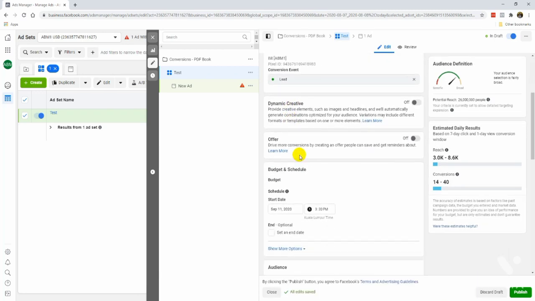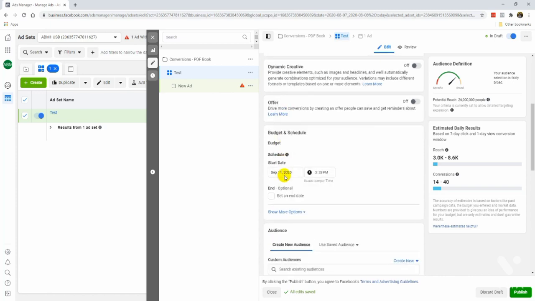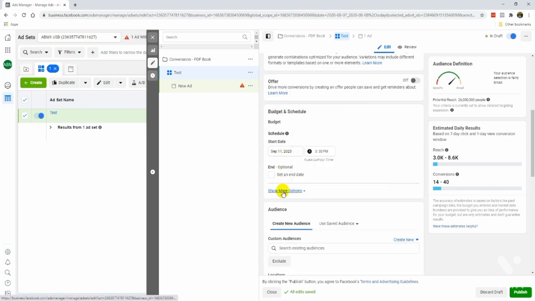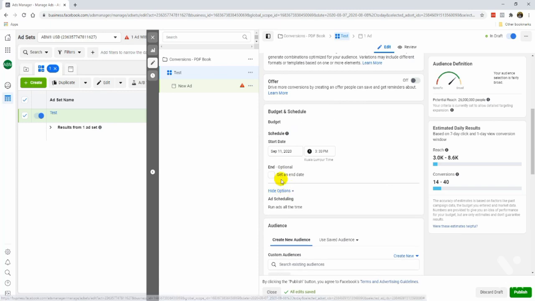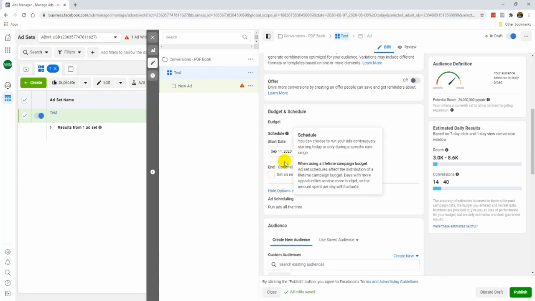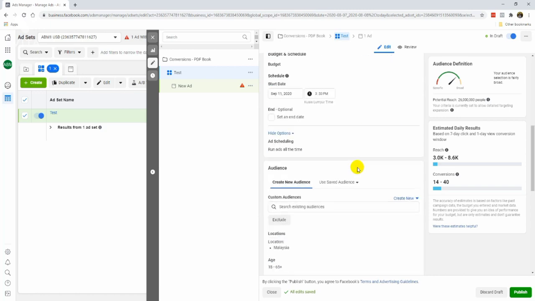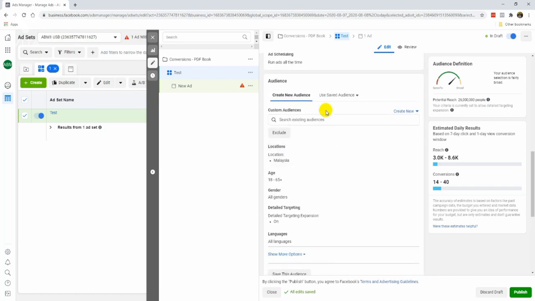Now let's scroll down. Dynamic creative, we can leave this alone. Offer, leave it off. Basically you don't have to touch any of this. Budget. So you can see this is folded down a little bit. Let's click on show more options. You can pretty much just let it run as it is, and you can turn off the campaign or ad set at any time, which I'm going to show you how to do afterwards. We'll just leave this alone, and the next thing we're going to take a look at is the audience.